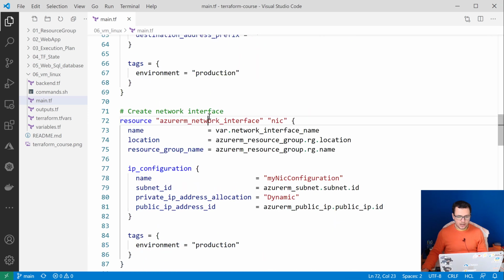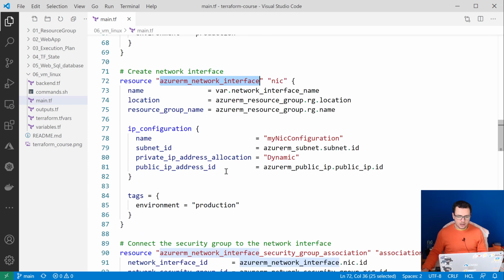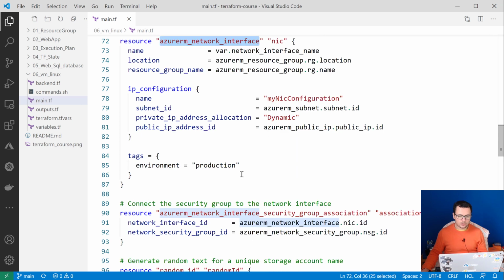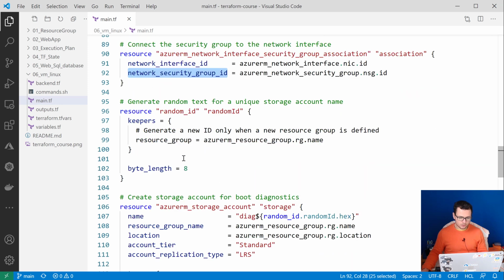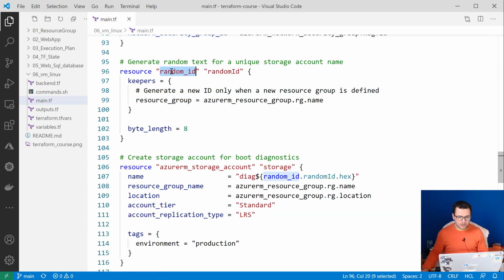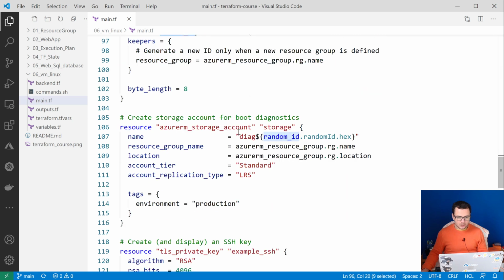And then here I've created the NIC, or the network interface. This is the one that will enable the connection between my virtual machine and the subnet. Then I've created that association implicitly here, so that will connect my NIC to the security group, to the NSG. Then here I'm creating a random ID in order to use that to create a storage account, because those storage accounts should have a unique name.